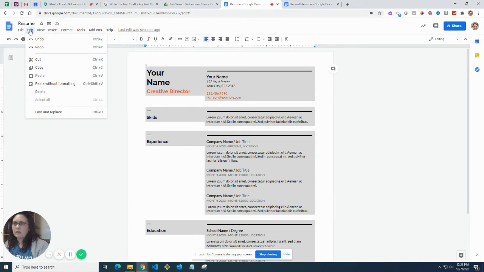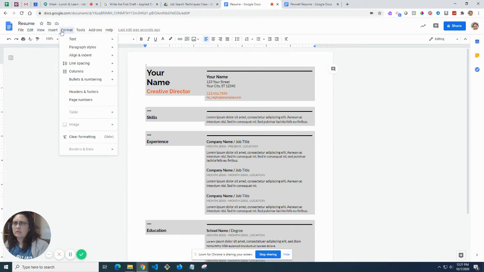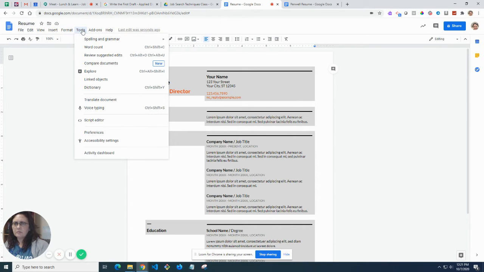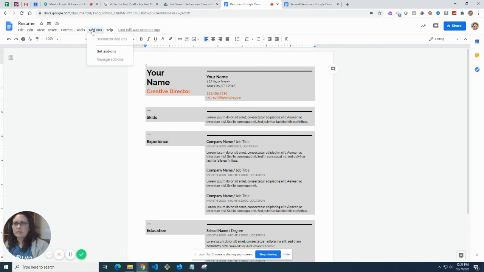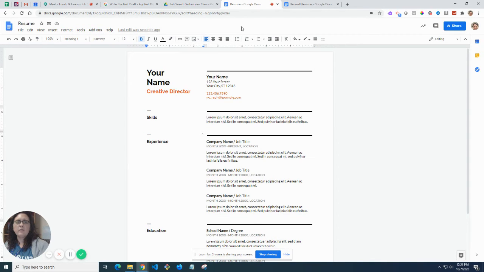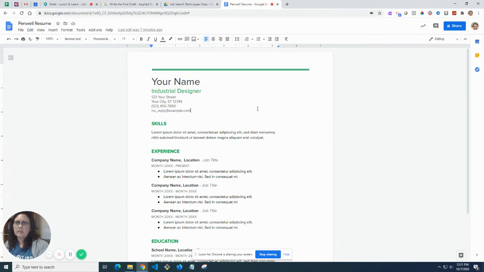But just be aware that it looks like there is a difference between the instructions and what we actually have access to. So I'm going to move on. I'm going to close out this one, because this is not the template that I'm using, and select this template.